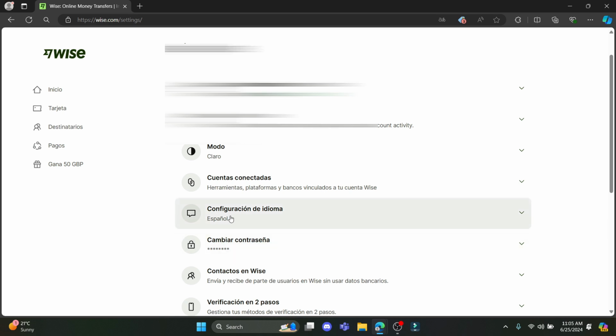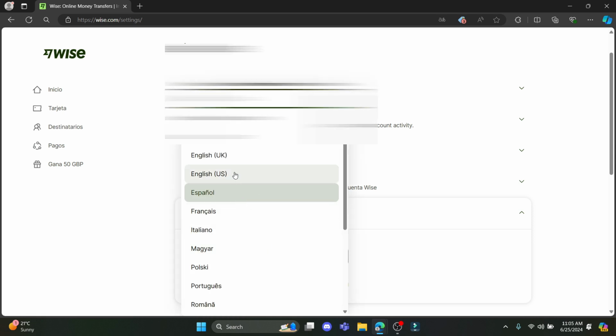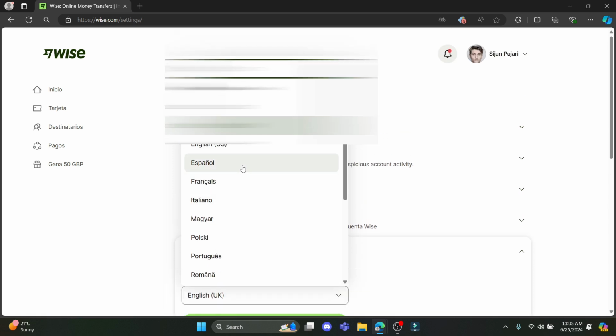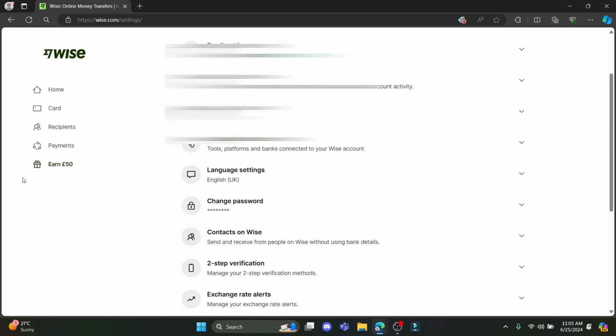Now to change it again, you can see this message type of box. Tap on it and tap on the drop down menu and select English if you want to select English, or you can select some of the languages provided by Wise. So after you click on English, click on this button over here. And in a while the page will reload itself and your language will be changed.